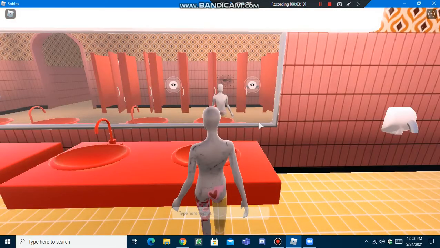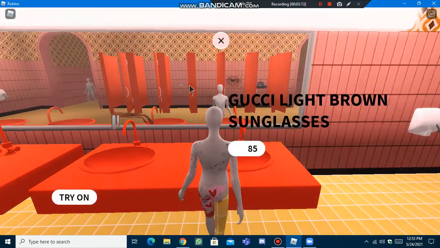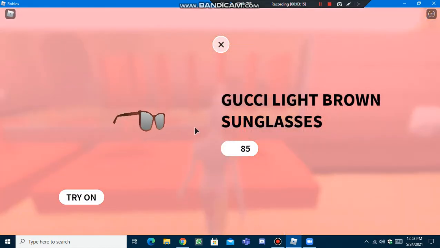And guys, when you have done that, if you want to see what is this, if you have 85 Robux, you can get it.